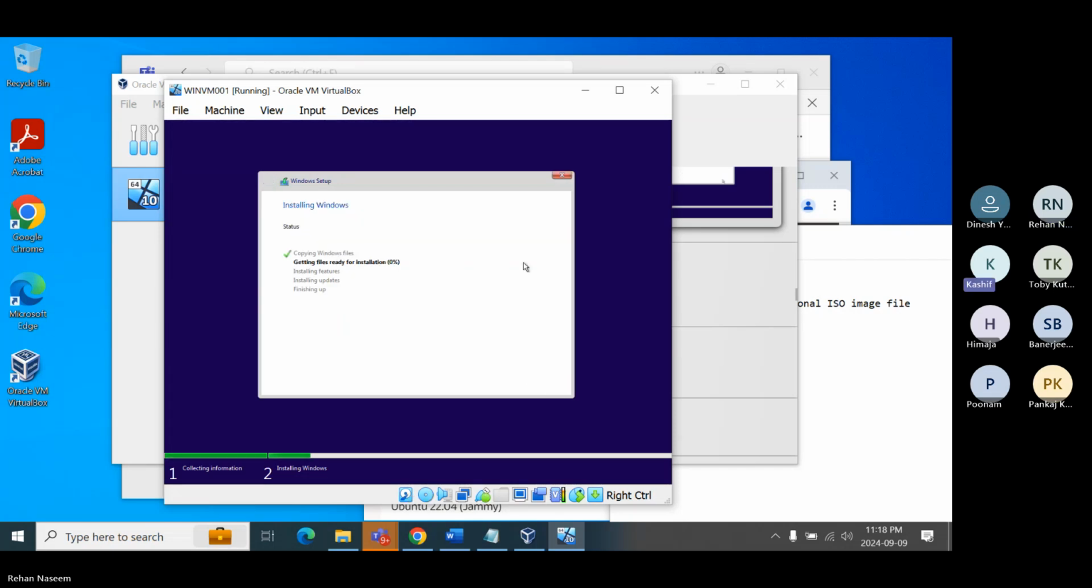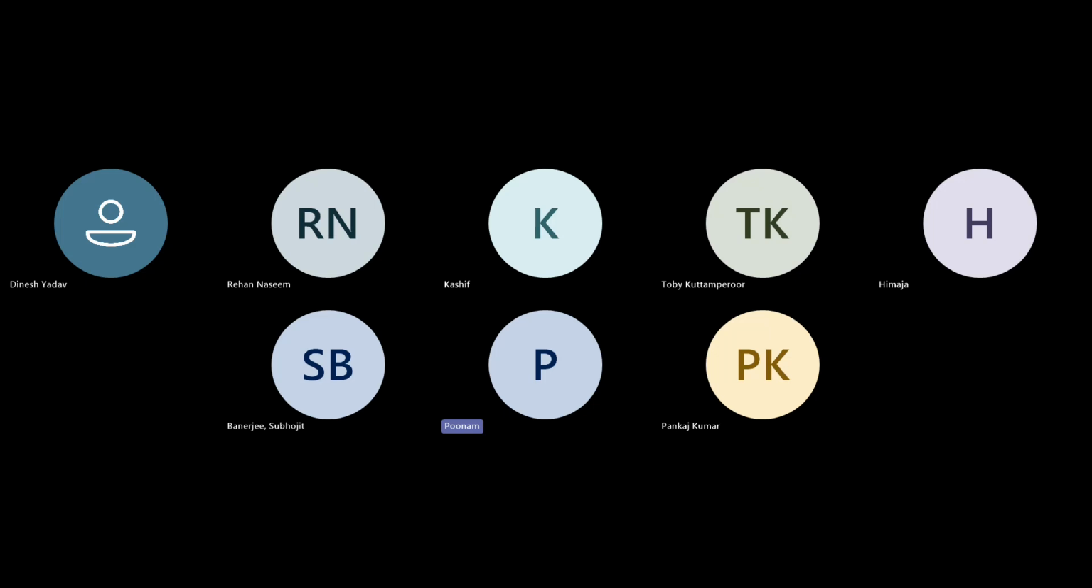Okay, Poonam, you share your screen. Kasif, my laptop is acting a bit weird. I'll have to get it checked. Okay. Anybody else facing any issues? Subhajit, are you on the same page? Yeah, my Windows 10 is installing on the VM. Himaja, what is your status? Same with me, Kashyap. My Windows 10 is installing.